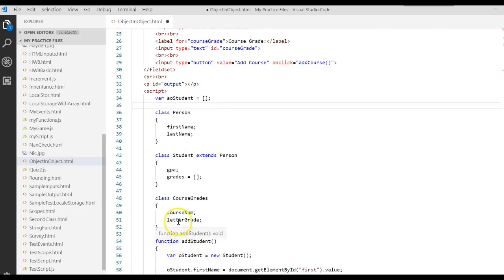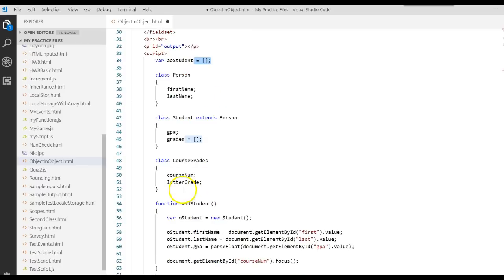So remember, we don't have a student object that we created because we changed the name to AOStudent and we said it's going to be an array. So down here we're going to make a local variable, call it oStudent, and we're going to create a student object. So it now will have a GPA, a first name, a last name, and a grades attribute, which will be an array someday. Right now it's just an empty array.